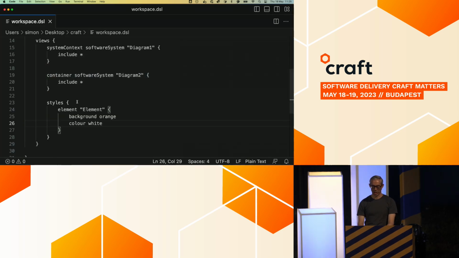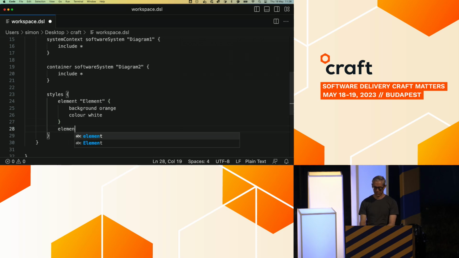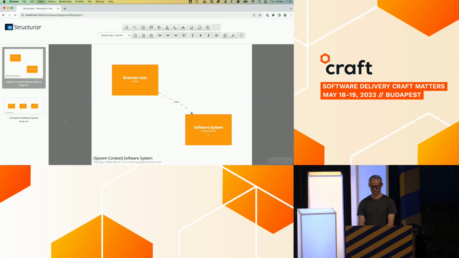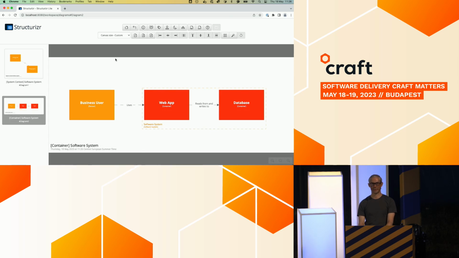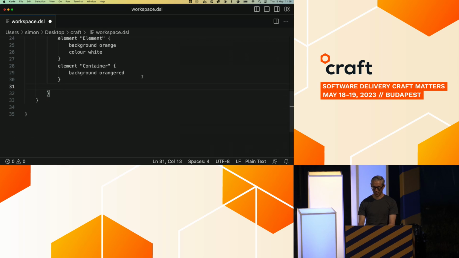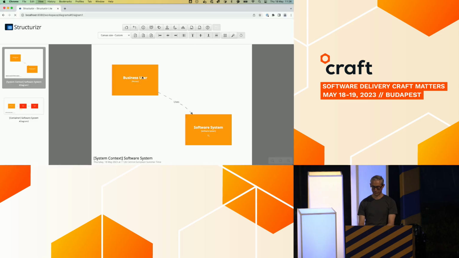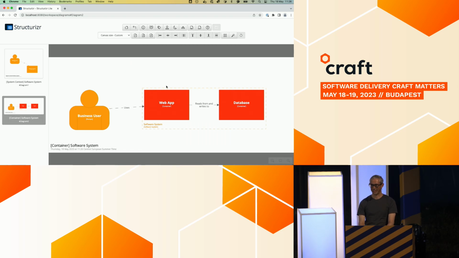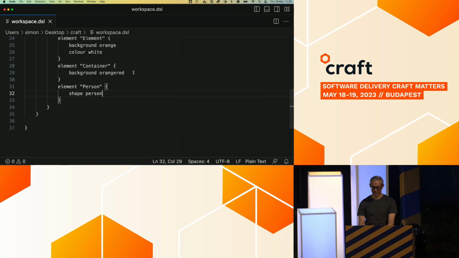If we want to change the color of a container to be something else, let's do element style for a container. We'll do background. Is orange red a thing? Let's try it. There we go. So now we have a darker orange for those containers. If we want to change the shape of the person, we can do that by creating an element style for the person tag, and we can say shape person. If Sam Newman was here, he probably wouldn't use a hexagon, so let's make some of these containers hexagons.